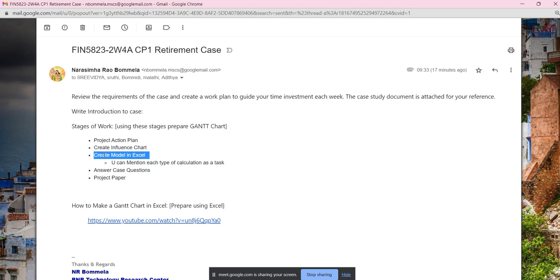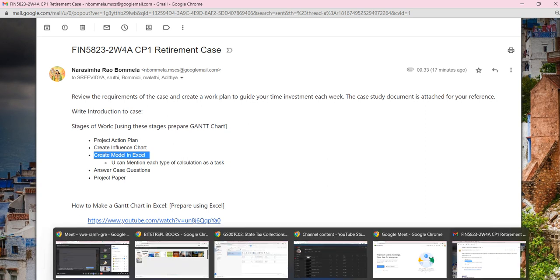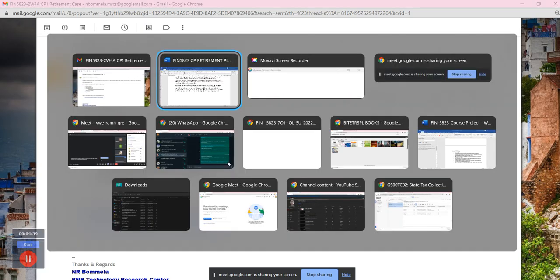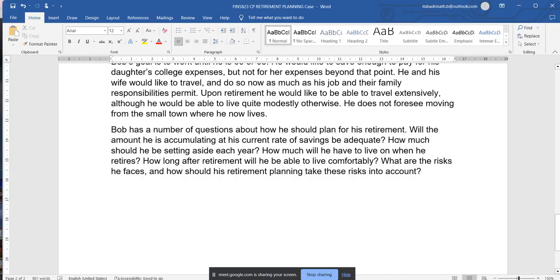So that is what we call an Excel model. A financial model performs all the calculations automatically when we give certain inputs. Here, your subtasks will be the different types of calculations that we perform. You already know that you have a document in which there are certain tasks that we are calculating.